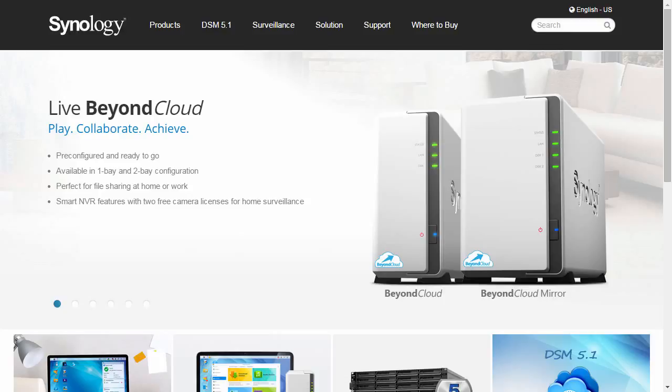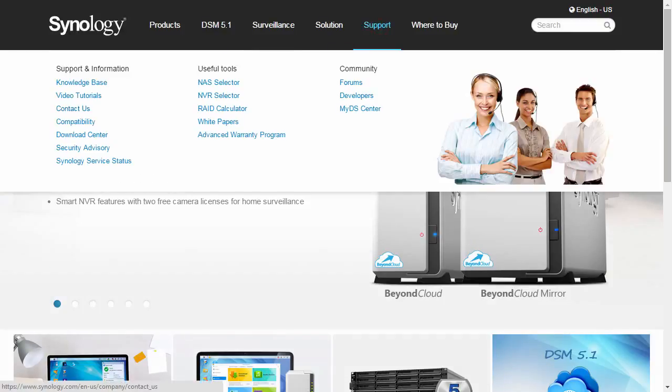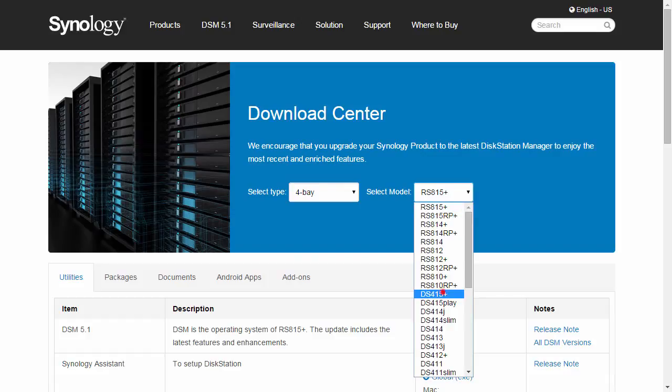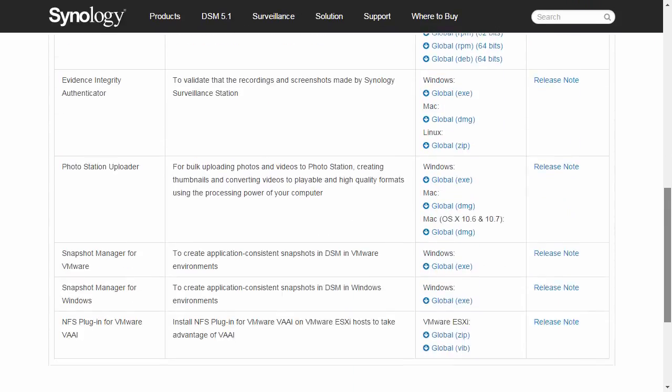There are a few ways to add your photos to the NAS. The best way, however, is using the PhotoStation Uploader utility, available in the Download Center on the Synology website. Just choose your device, then download the version for your computer.